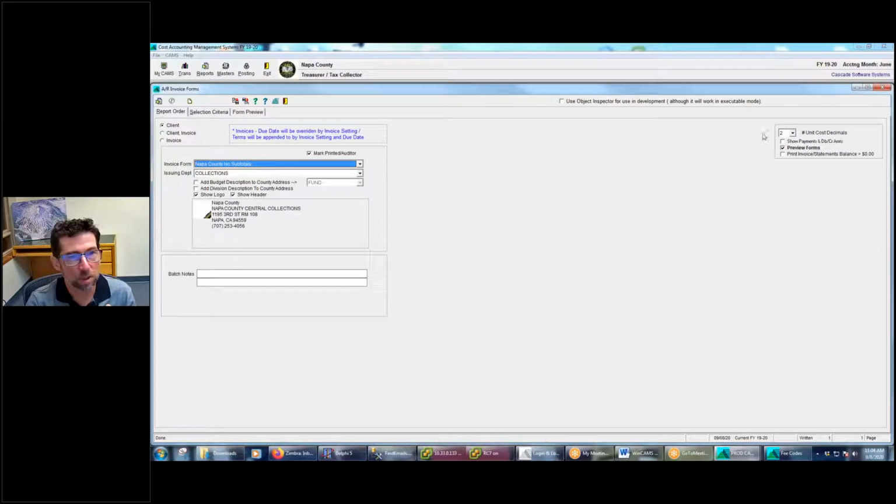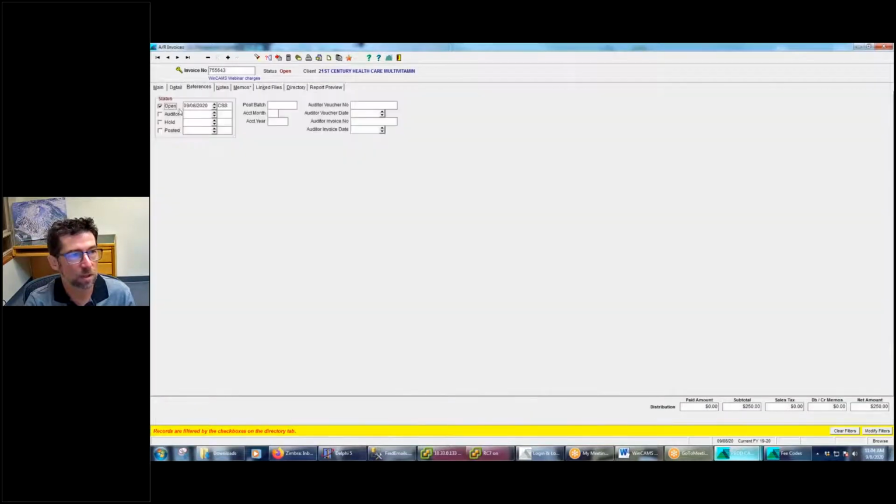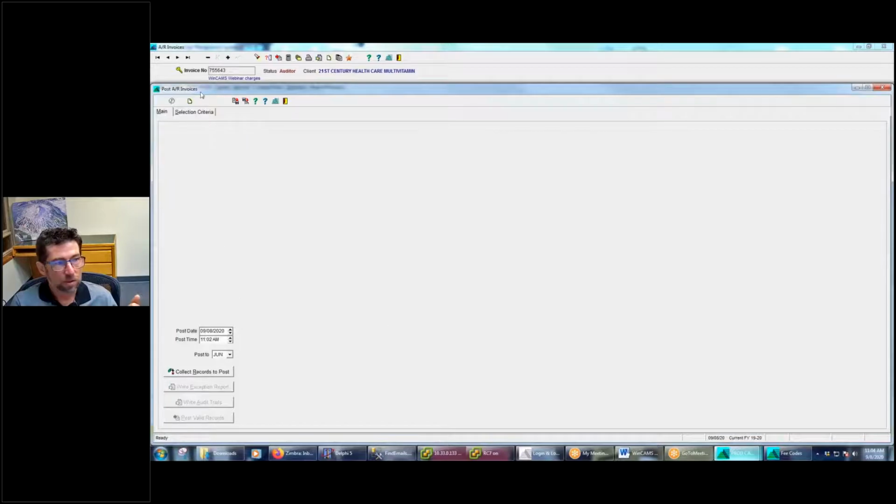Most people have, oh, there it is. So they have a mark printed option, right? So when we go to the AR invoice, it will mark it printed once we've actually printed the invoice. I'm going to mark it printed myself, okay? Because I don't want to print it again, although I can if I override it, and I want to prepare for posting, okay? So post AR invoices, just like any other WinCAMS posting program.